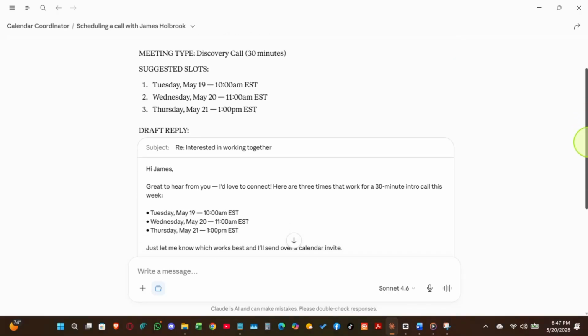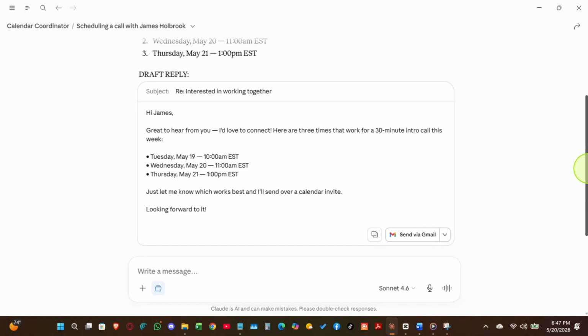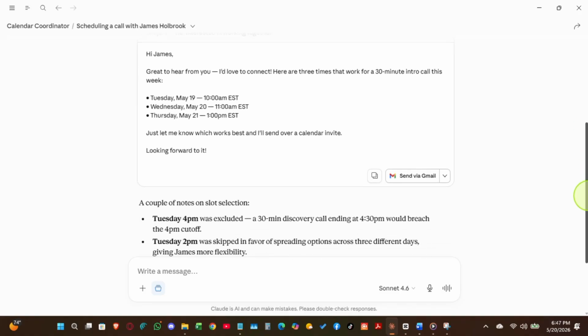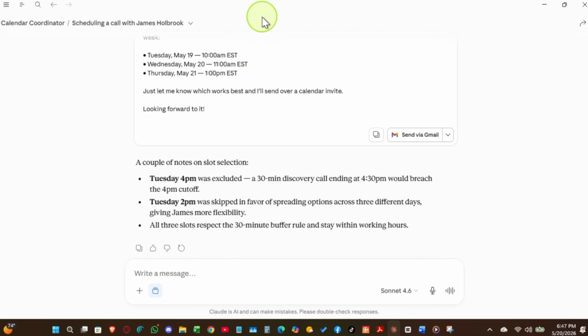A lead who waits 2 days for a scheduling reply often books with someone else. This is the difference between replying tomorrow and replying in 2 minutes. And that gap is where leads go cold.